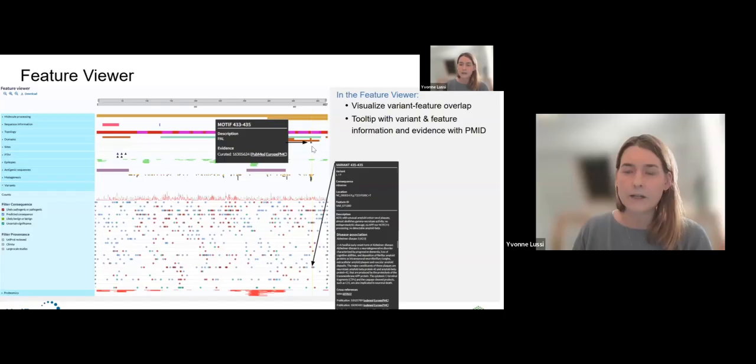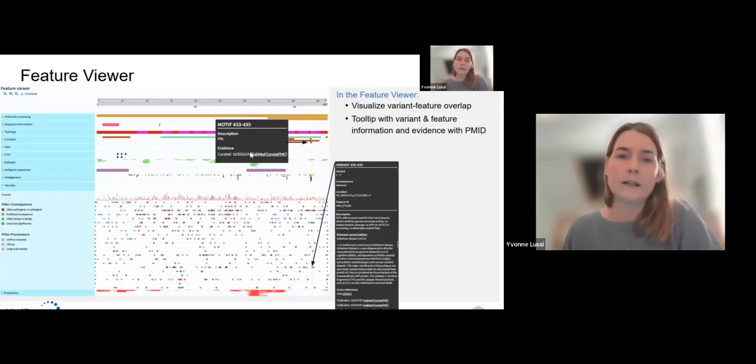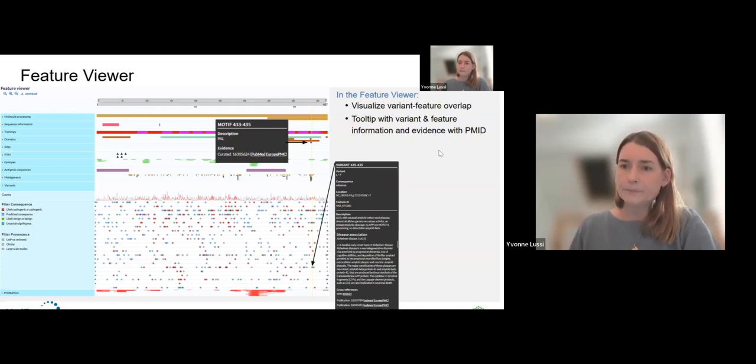And you will see that our variant of interest is lying in a motif which is named the PAL motif. And this indicates that this variant may have an impact on protein function by changing this PAL motif. And you can read up more about this motif in the publication mentioned here.